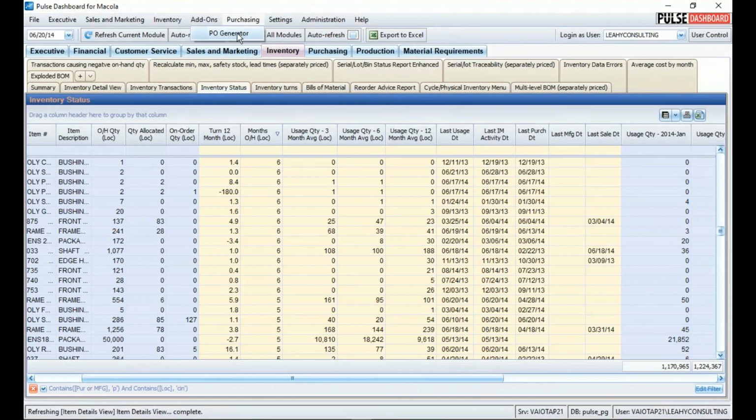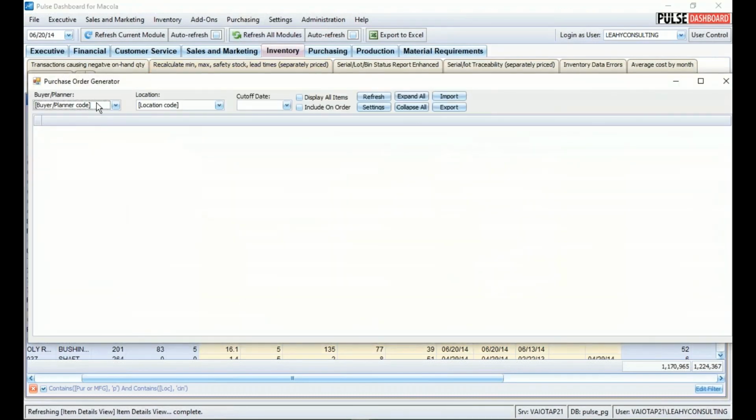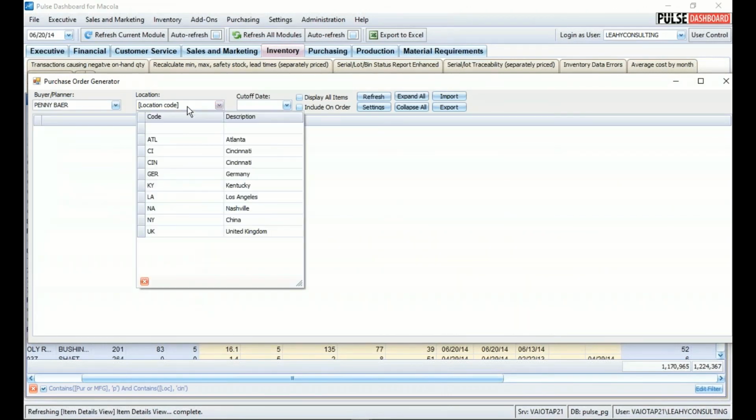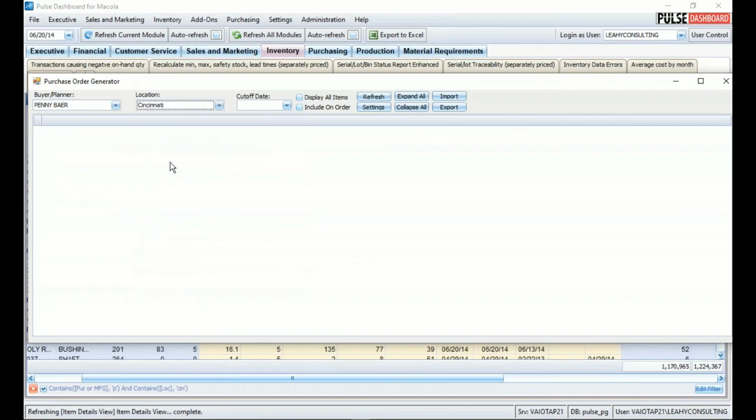So we're going to show you our purchase order generator. What we're doing is you identify who you are, so I am going to make believe that I'm Penny, and I have the Cincinnati location to worry about. And there's rules behind this. They are your company's rules. How do you determine when you need to replenish something? And I'm going to say refresh.